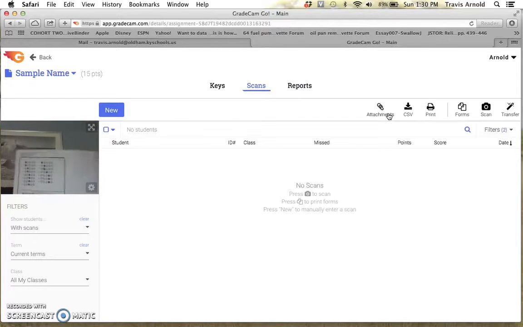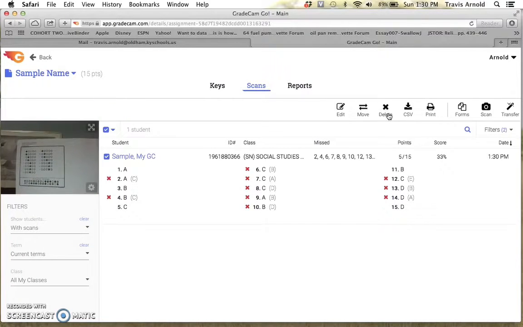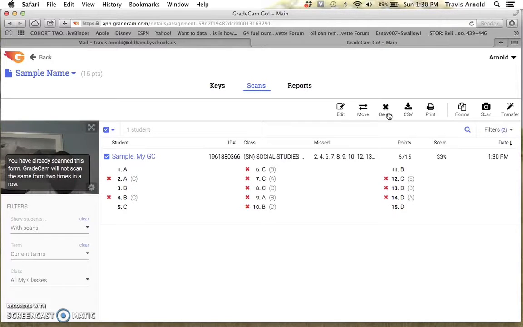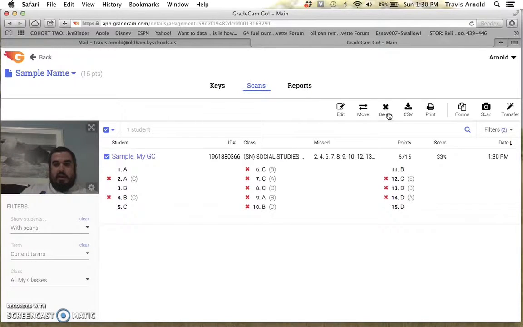Okay, this is the sample one I was telling you about. The student's name is on it right up here. And then it's got 15 questions that have been filled out by this student. And as you can see, because my camera is the one that you use to scan it with, Gradecam went ahead and graded that. So you can see my sample student, my Gradecam sample, has not done super well on this, getting a 5 out of 15.